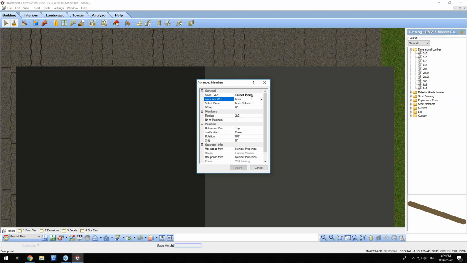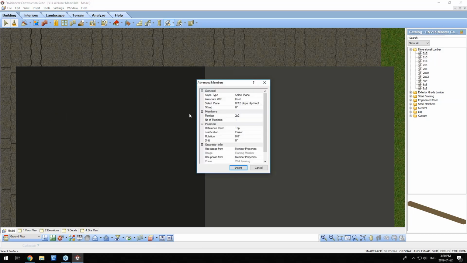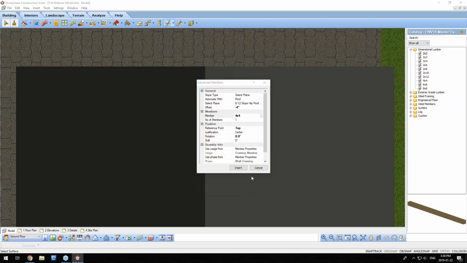Select a plane, as we always have. And when I select the plane, and I'll just say I'm going to put this in with the roof, pick this button, say it's on this plane of the roof that I want to insert the member to, and I want to offset it down -4 inches, and I want it to be a 4x4.